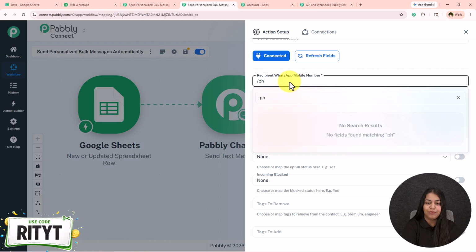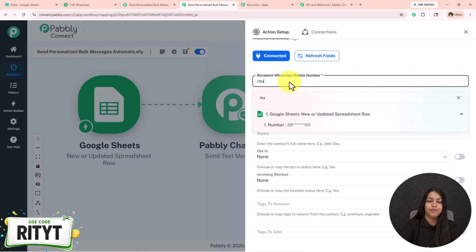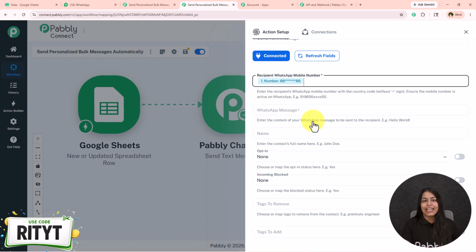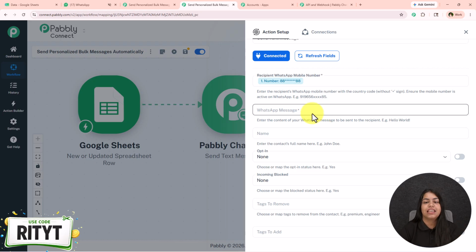So mapping is a method by Pabbly which means inserting the data from the previous step. And when we insert the data from the previous step, automatically data becomes dynamic and changes with every new response received. So I've mapped this WhatsApp mobile number because I want to change this with every new response received. Okay, now it is asking me for the WhatsApp message.